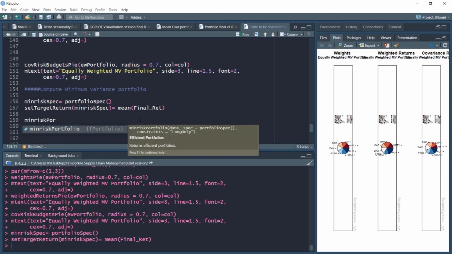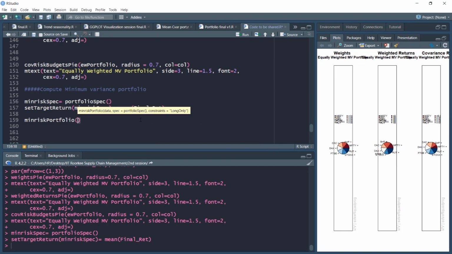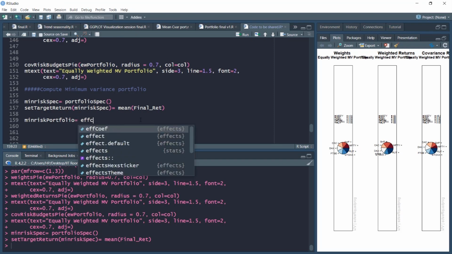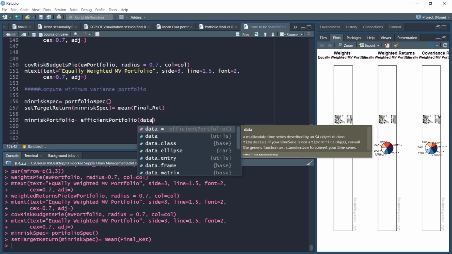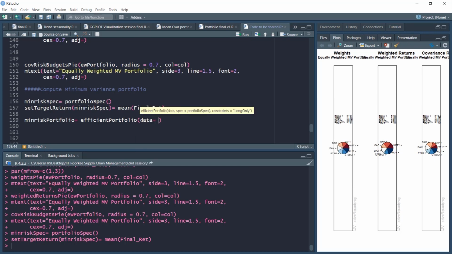Now that we have assigned target return, let's specify this minimum risk portfolio object. Let's call it min risk portfolio. And for this min risk portfolio, a very simple command to use is efficient portfolio, because this will be part of our efficient frontier. And we need to specify the data. Like we noted earlier, once the target return is specified, other parameters, that is weight and risk, are automatically computed as part of the efficient portfolio. That means we have identified a particular portfolio on the efficient frontier once we specify either the risk or return. So this is our data, final return object.